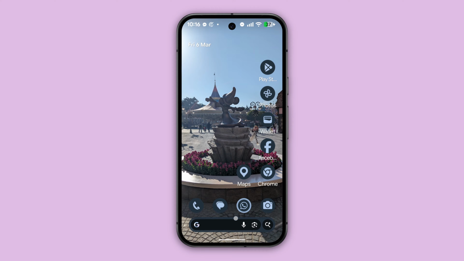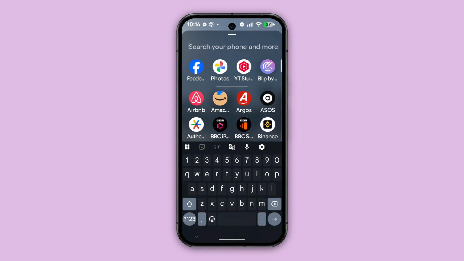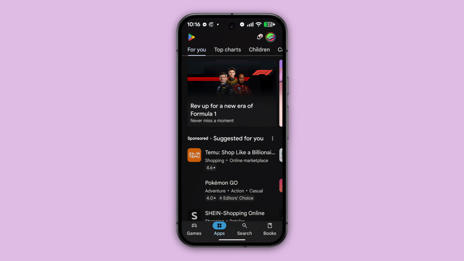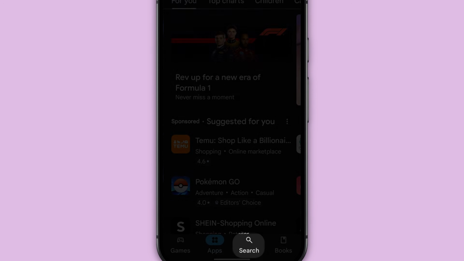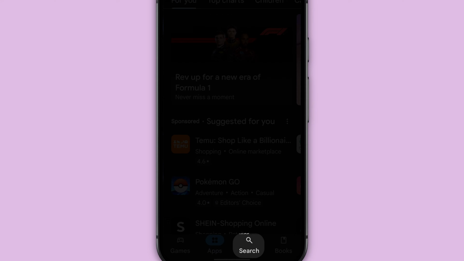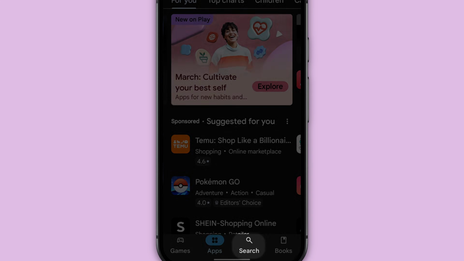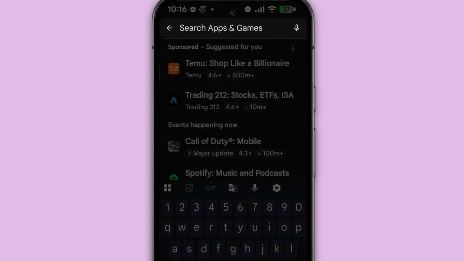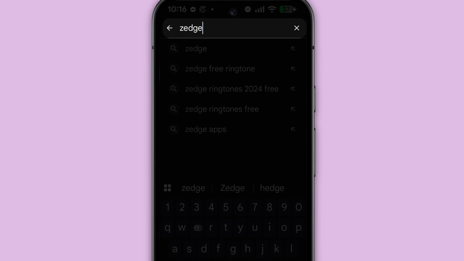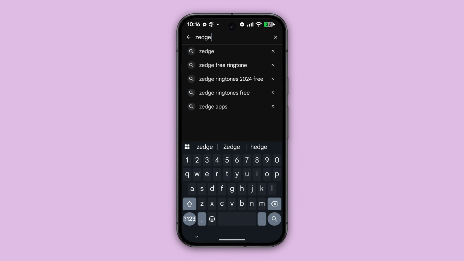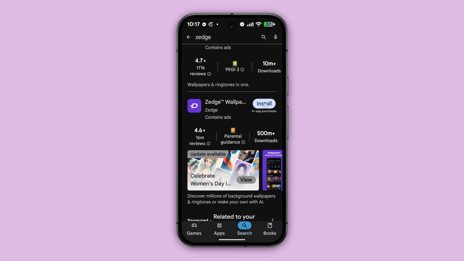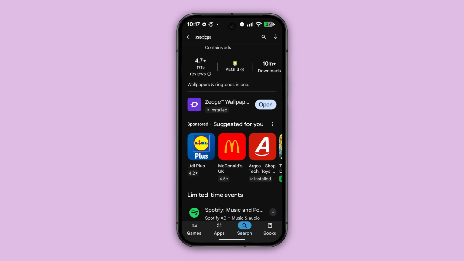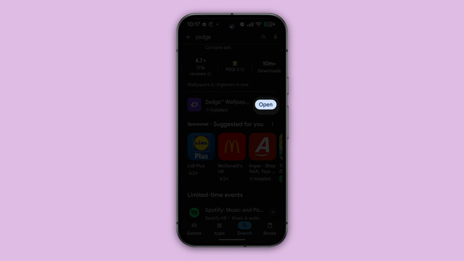We want to go to our Google Play Store and open it up. And we're wanting to do a search for Zedge. So we'll hit the search icon at the bottom and we'll go up to the search bar and we're going to type in Zedge. We are going to hit the search button and we're going to hit the install. Okay, now that the app is installed, we're going to open it up.